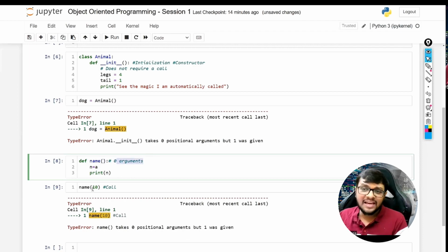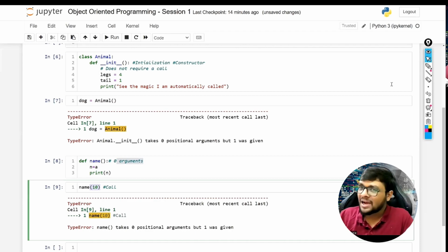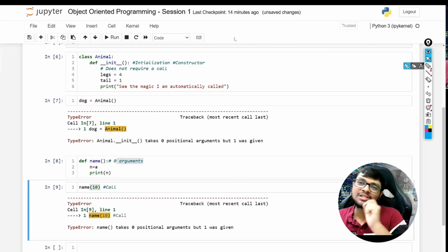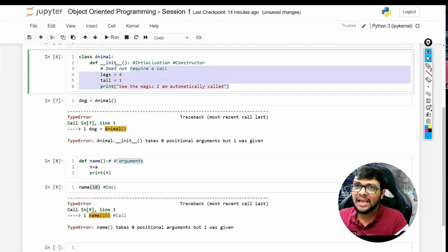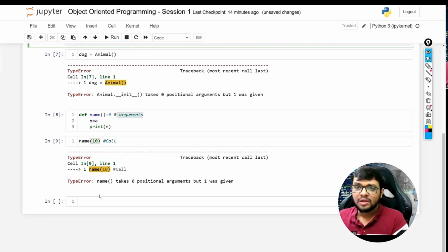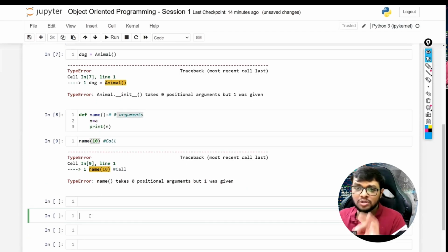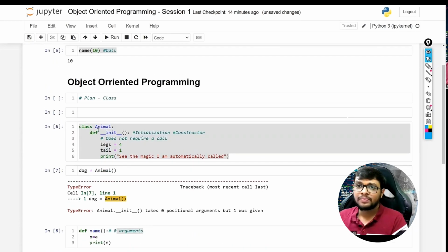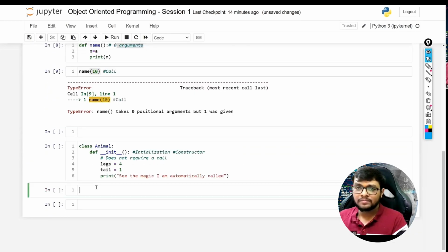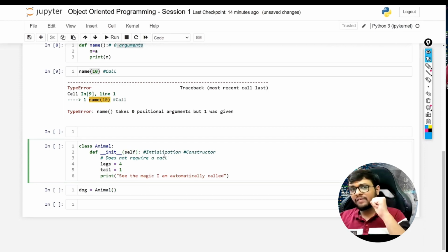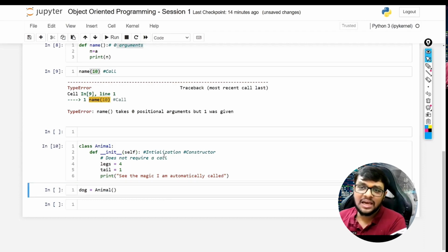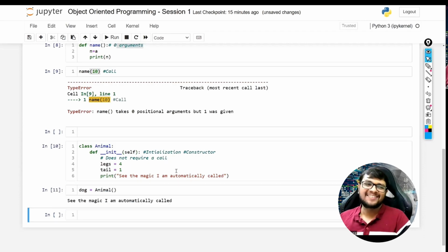Okay, but still we are giving one argument, that is 10. But Akash, you are giving nothing in animal. So how does it say that it gives one positional argument? Here comes your superhero for the session. I would take this class exactly in the same way. Define it once again down so that you understand it step by step, and again I would call it. But a small difference: I would write here self. What is self? You would understand it. But see, our error would be gone.